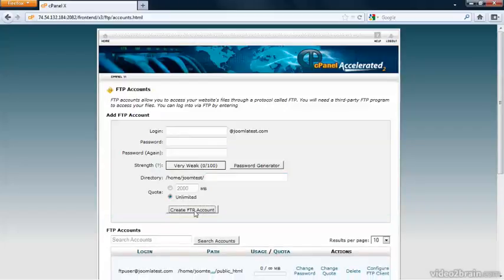In this lesson, we discussed how to select a host, how to set it up, how to set up your database, an example of creating the database, and then lastly, how to create an FTP account.